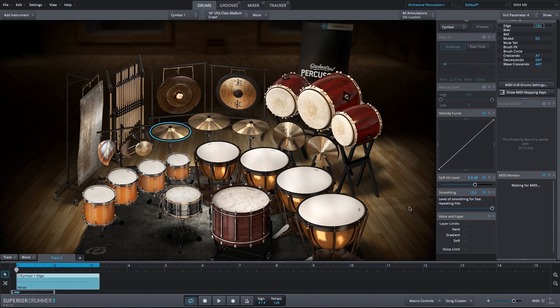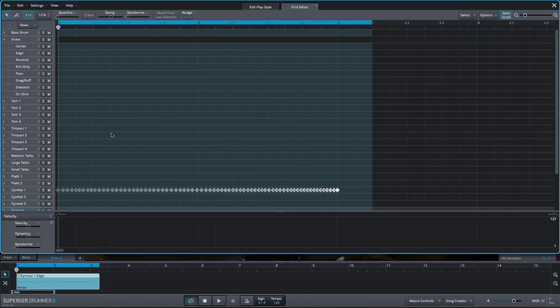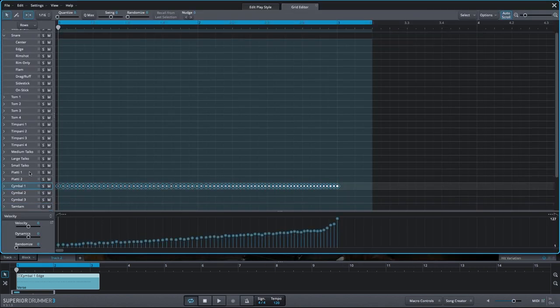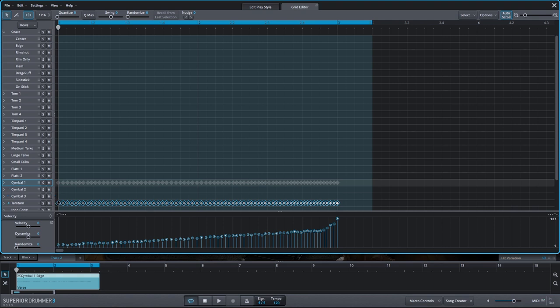Well, we're on the subject of cymbals, and because I love this addition to the orchestral percussion library, let's go to the tam-tam. Go into the grid editor, select everything, and we'll just move it down.